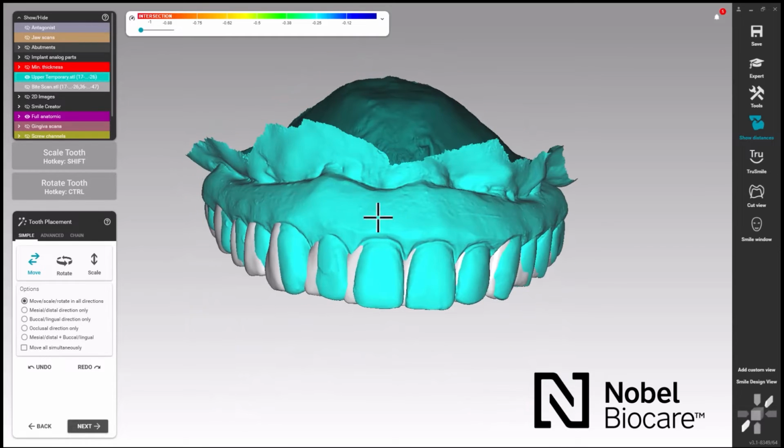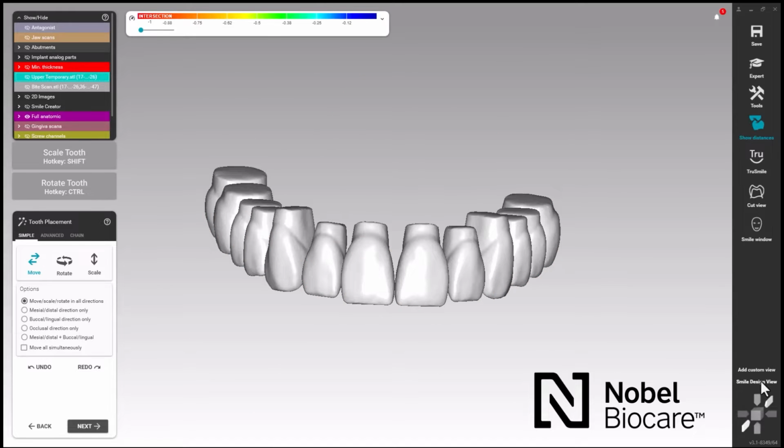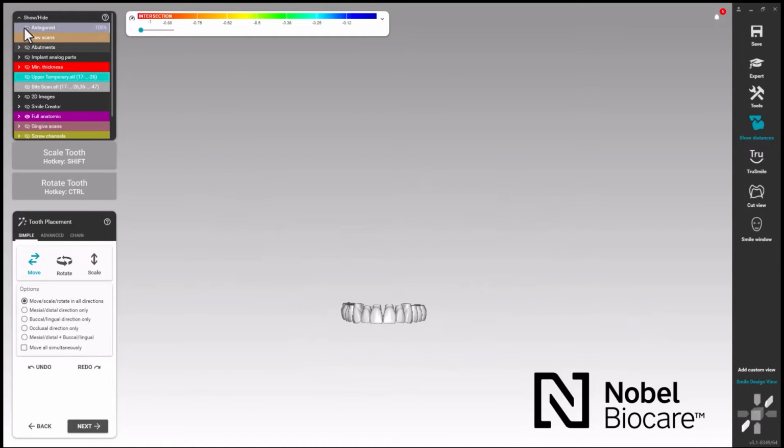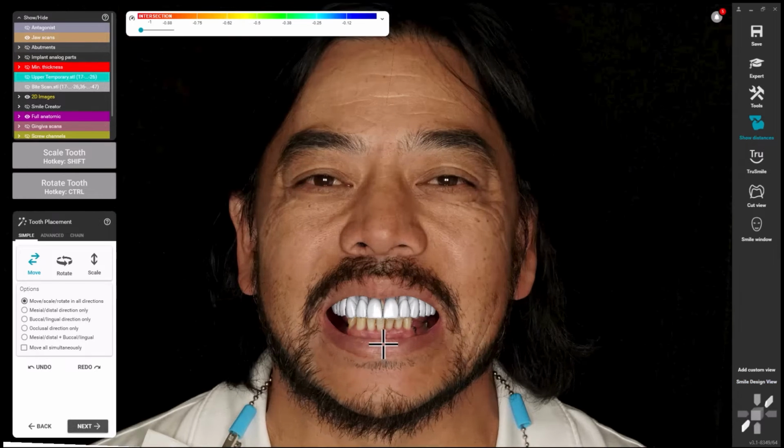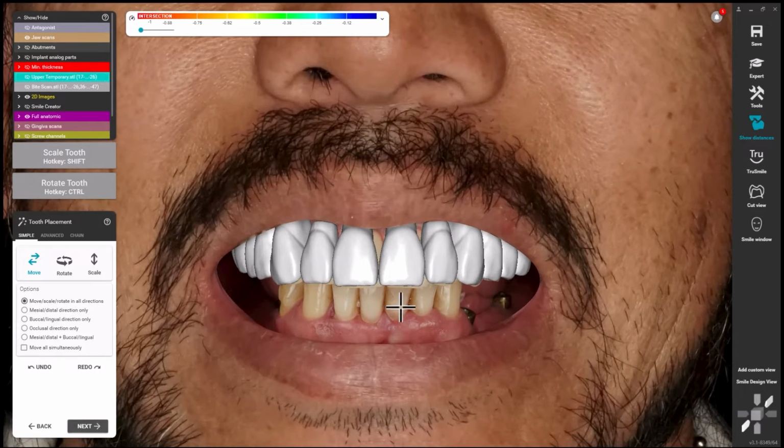Back to my simple, and make sure that what I did didn't mess anything up. I'm going to go back into my smile design. So you saw I clicked on that smile design view, which brings me back into alignment with my picture. Okay, and now I can really start looking. Did I get that midline and all my symmetry aligned with that patient nicely?